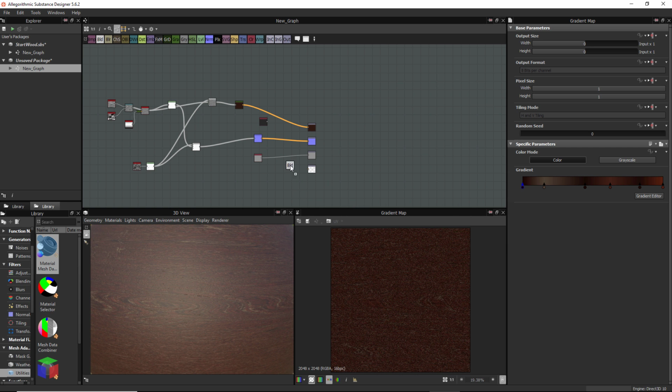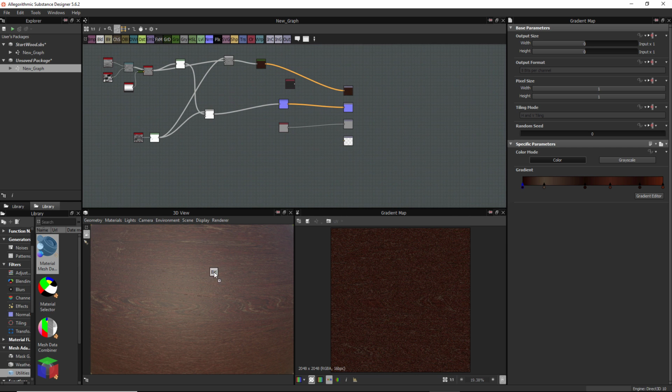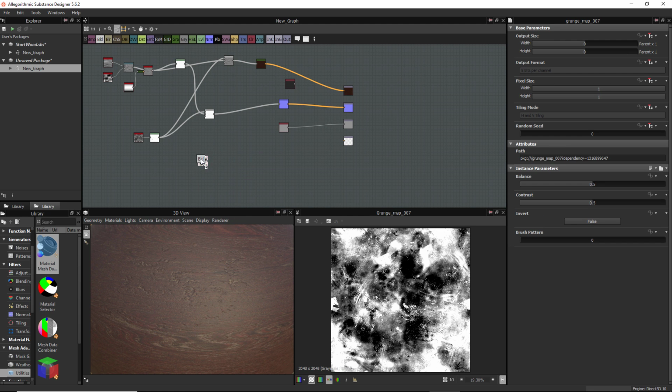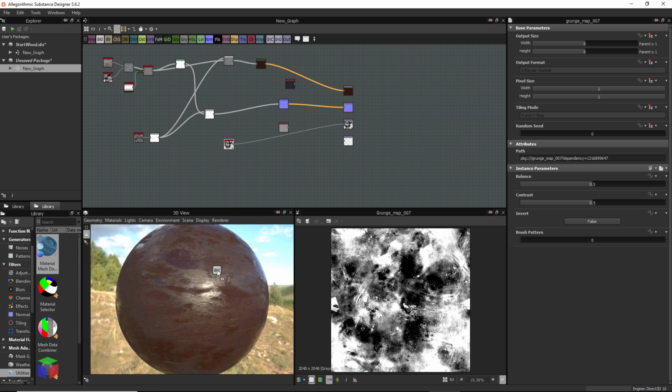So that's how you do color, basically. Let's go ahead and do the roughness. So there's a lot of different ways. You could do it from the height map, but I'm just going to do a grunge map. So let's look at this grunge map here. Drag and drop it in. And you can see, that looks horrible, right?